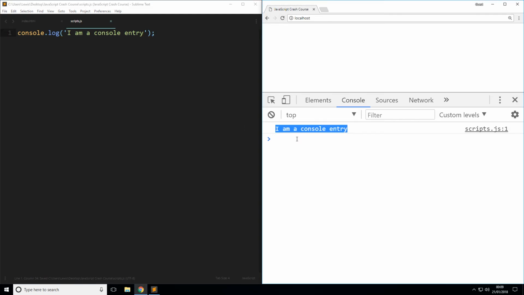Save and refresh. You can see that this is our browser console here, so you can kind of debug if you like, and we've now got a console entry. It's now printed a line into the console, which we're going to be using a lot during this tutorial, so that's very handy.